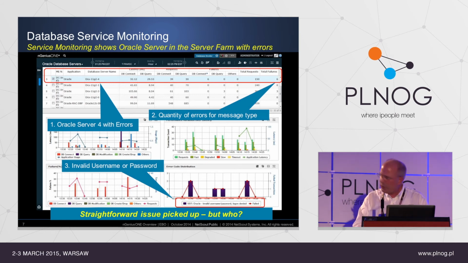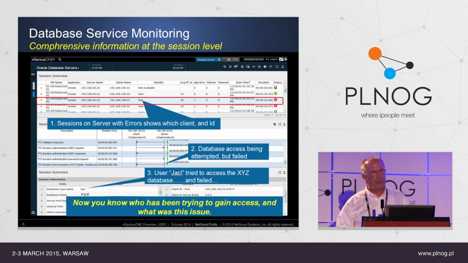And then this particular level is the next level drill down, and this is where you start seeing the session-related information. So you see an identity called Jack trying to get to a, well, actually, if you see that, he's actually J-A-R-L, or J-A-K-L, and he's trying to access a database called XYZ.